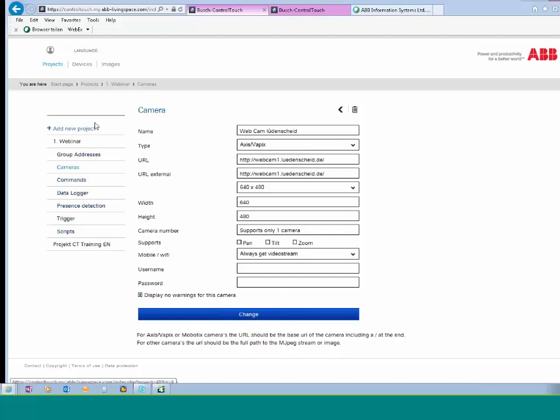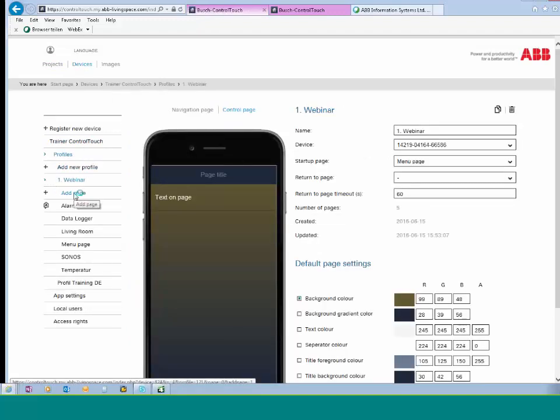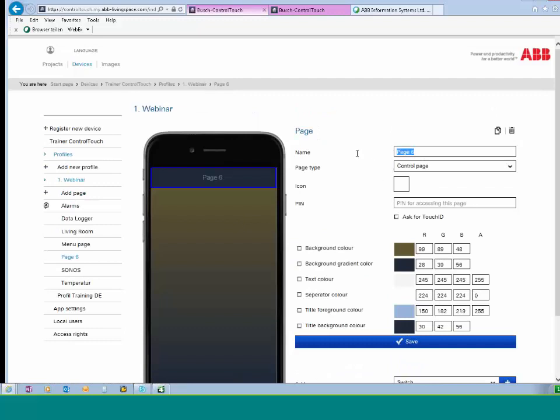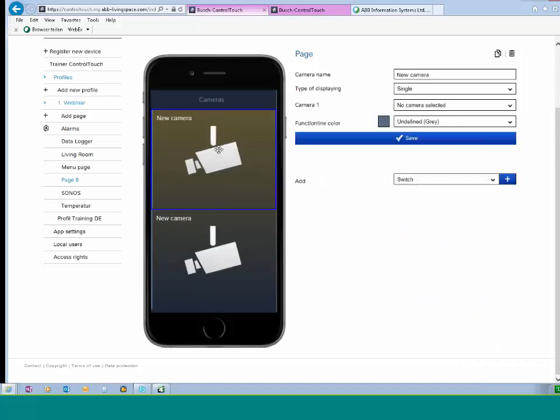Now you have commissioned your cameras, but you also want to include them in your app. So what I can do is to add a new page. I call it cameras. Same procedure here. Say save. And now I can add two cameras. The first camera is my Mobotics camera, save, and the second camera is my public camera, save, and that's all. Now you have added your cameras into your ControlTouch app.